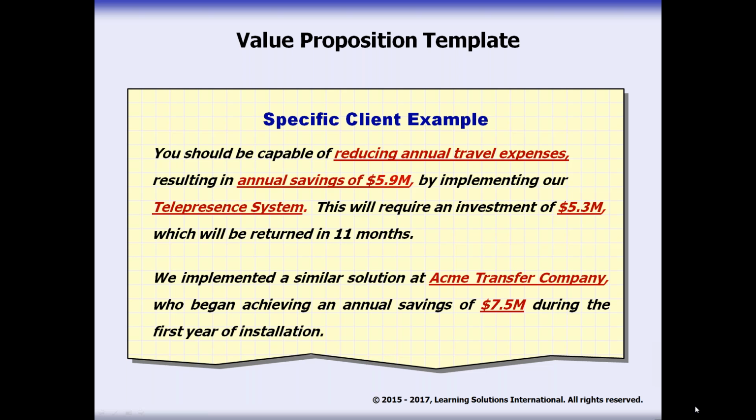And you can give a proof source here. We implemented a similar solution at this company who began achieving an annual savings of $7.5 million in the first year. So you're going to be very specific. This is the template you use for the value proposition that you present to the client.